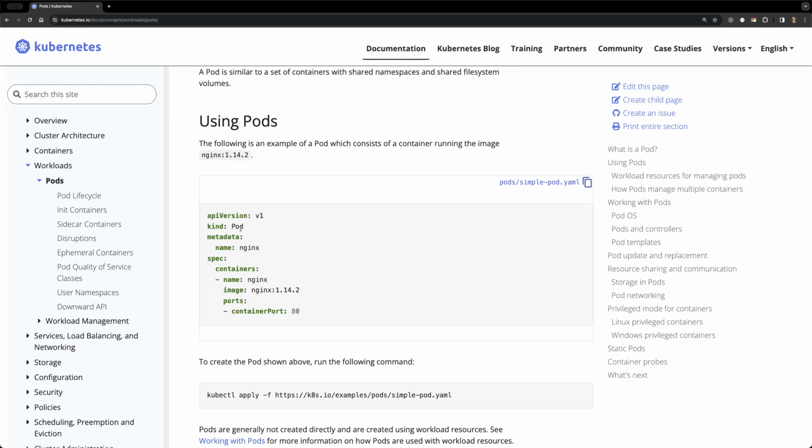So the basic things that you need to know: this is the version, because we can have multiple versions of the pod definition, and what kind of resource is this? This is a pod resource. And we can attach some metadata to it. It's sometimes not mandatory, but labeling is always good.